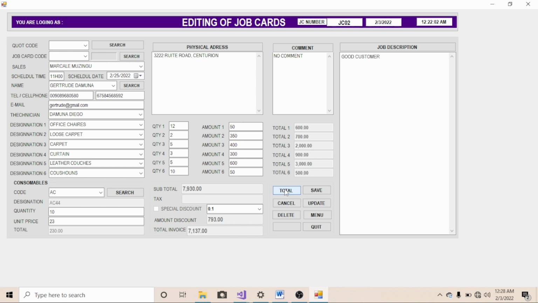But let's say that instead of giving the customer 10%, we decided to give 15%. So you select 15% in terms of discount, you click on total, and you see the amount of discount goes up, the subtotal which the customer is supposed to pay goes down, because you take the subtotal, minus the amount of discount, and then you are left with this total invoice here. So let's say that it's fine. We decided to give 15% to this customer. We click on save.